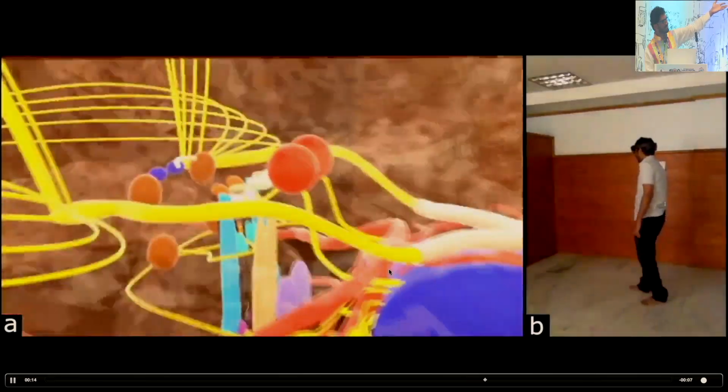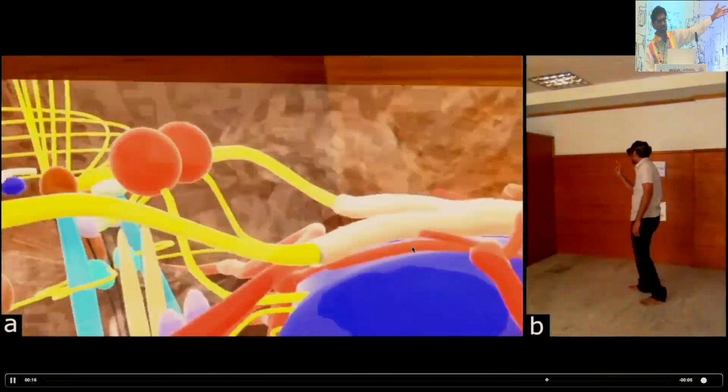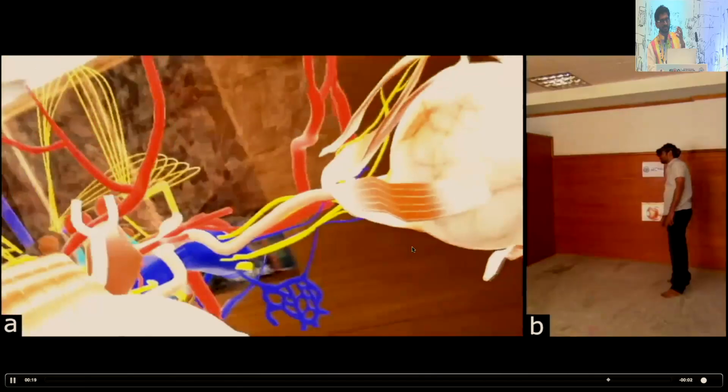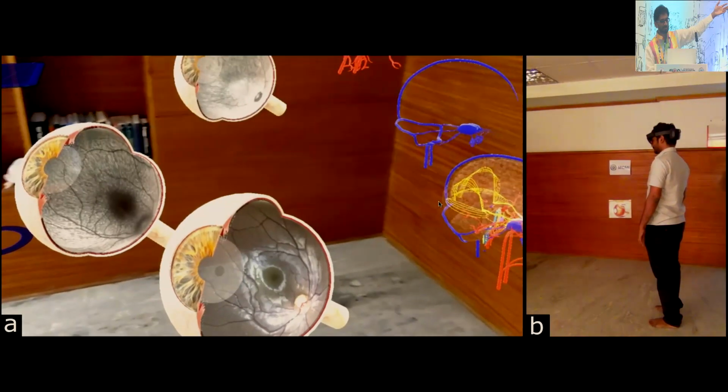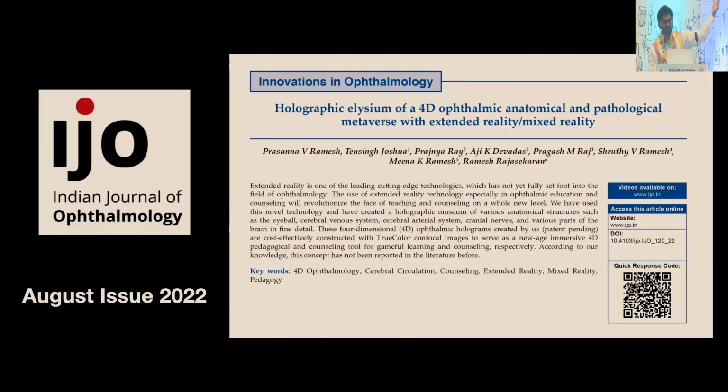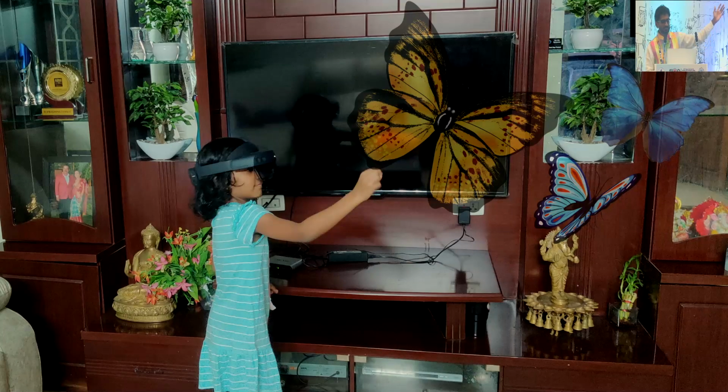So we sat and read the anatomy and created the whole 3D models so that learning and cognitive mugging up is avoided, and you can actually see the neurological models for the way they are, and it is going to be there, and we published this in the August issue 2022 in the innovation section of IJO. I think this is the future, my dear friends.